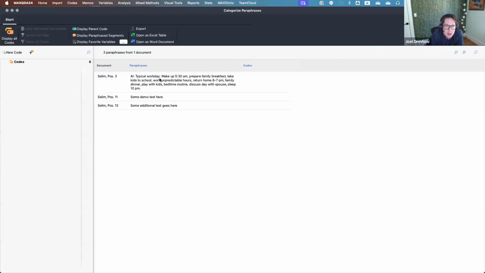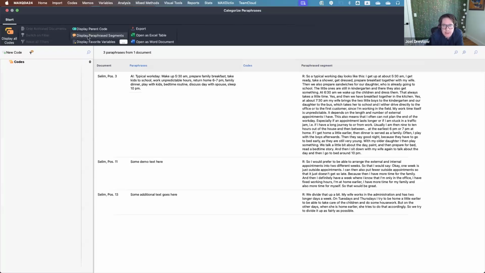So what this does now is the same menu we saw earlier, right, with the categorized survey data. You'll see this again with categorized paraphrases, but here I have my paraphrases, what I've written. Now, if I want to, I can click this option and display the text as well. And so I can see the actual text, if I need a reference, right, if I want to check my paraphrases.